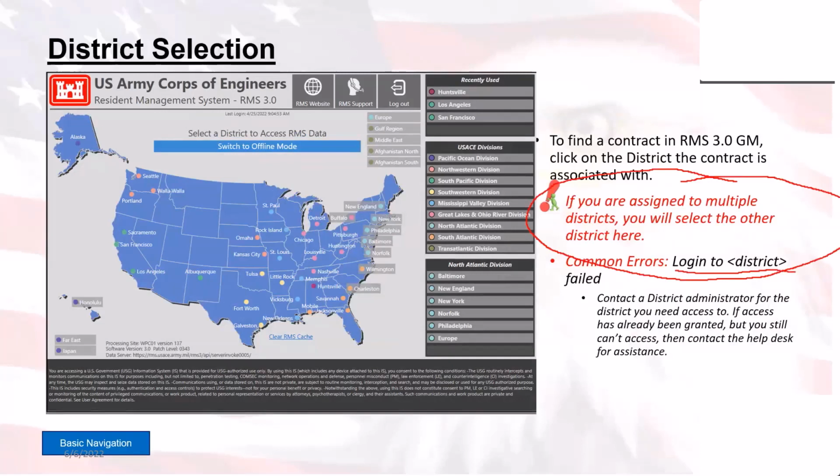Whichever district you need access to, you'll have to have a district administrator verify that they have both created a staff record for you in RMS and linked your CAC to the staff record. One thing to note with that is if it's your first time logging in, before they can link your CAC, you'll need to log into RMS with your CAC in order to create your account, then log out, let the district admin know that you've successfully logged in, then they can go in and link your CAC to your staff record. Once that's done, you should be able to access your district.